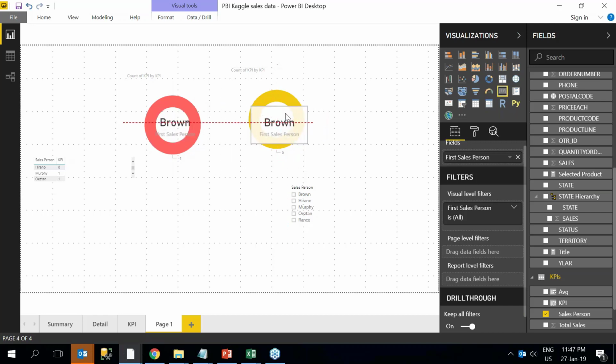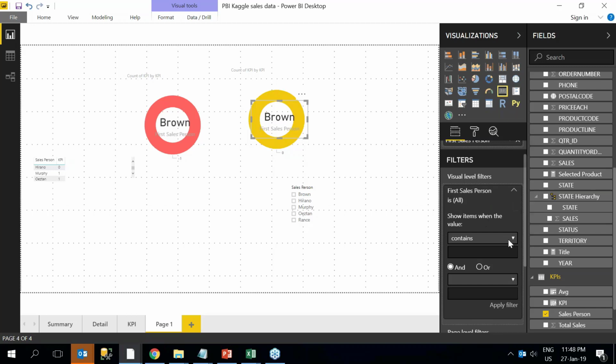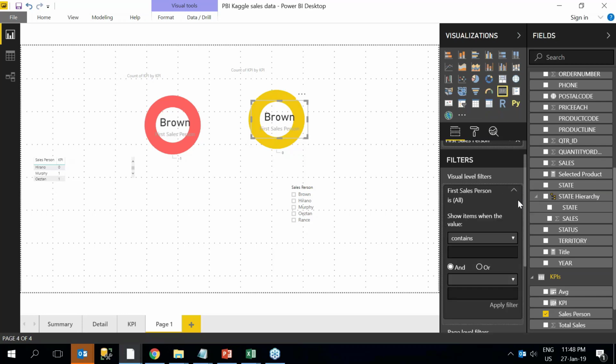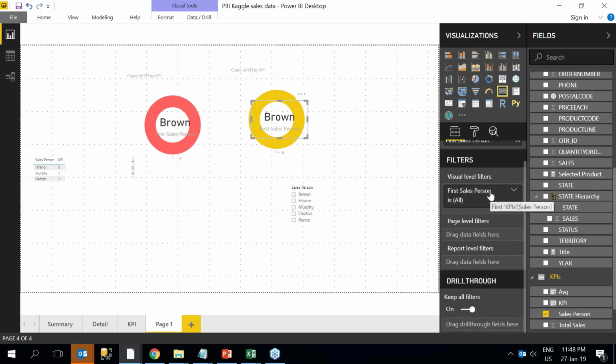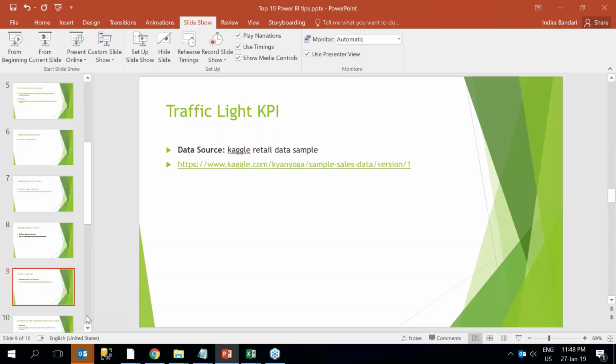Just to give you an idea. And then here also you have to change the visual level filter. You can change this one to the concerned one, so you get the idea. So now it's only 10 minutes more. I just want to proceed.